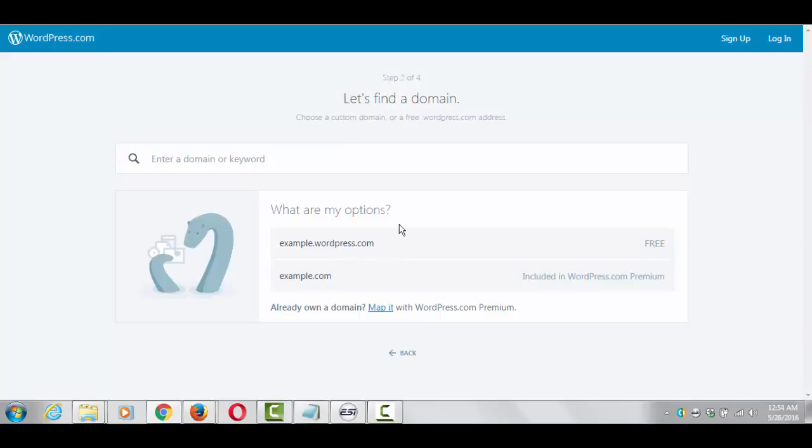Then you can choose a hosting plan if you want, but we're not worried about that, so we're going to stay with the free domain. And then you will be creating your account and your profile, and once you do that, you will have to verify your email address. Okay, so I am going to log into my WordPress account. I'm going to pause the video and then I will be back.